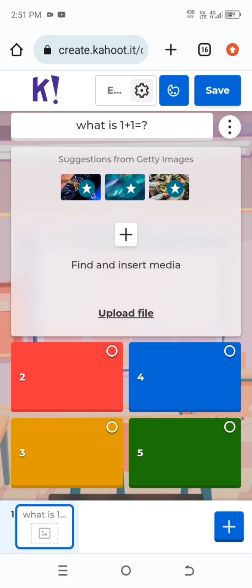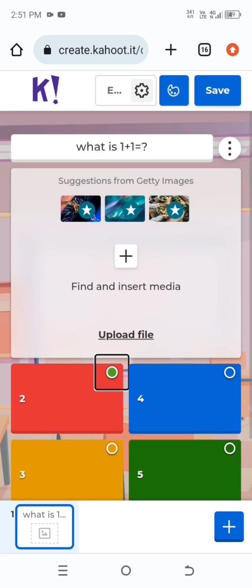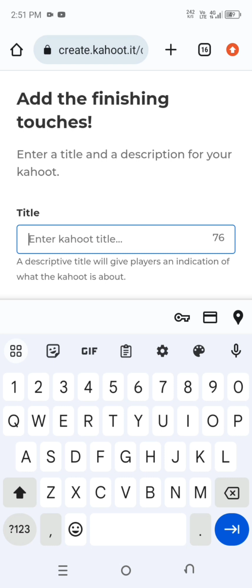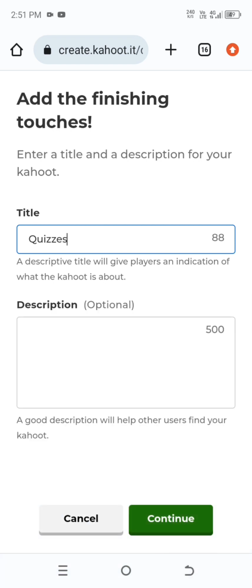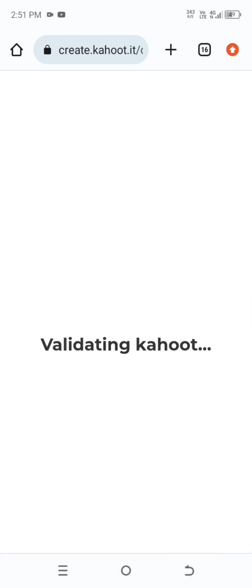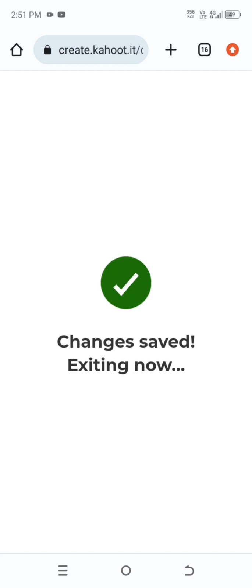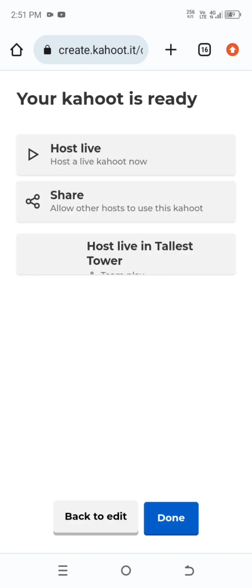And if you're already done with creating your questions or quizzes, you can click the save, and then add title, then tap the continue at the bottom. Then after a while, click done.